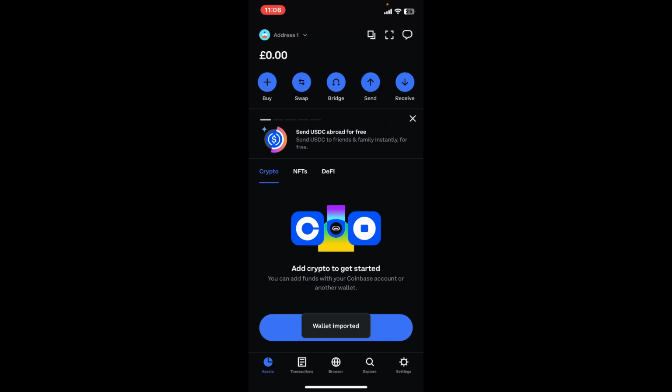And there you have successfully imported or accessed your existing Coinbase wallet. You can now view your wallet's balance, manage your cryptocurrencies, and perform transactions within the app. So that's how you can easily access your Coinbase wallet account.